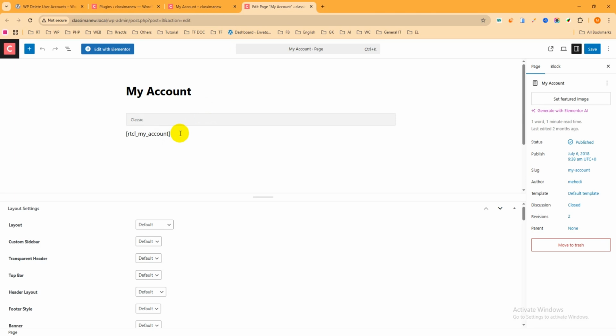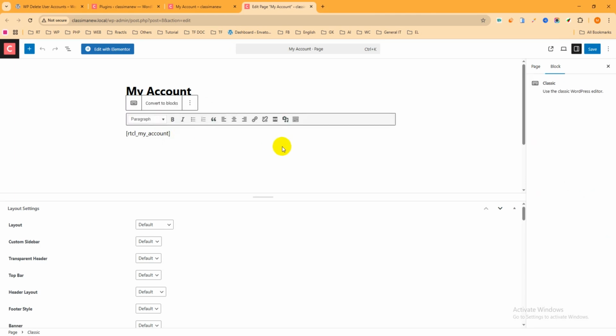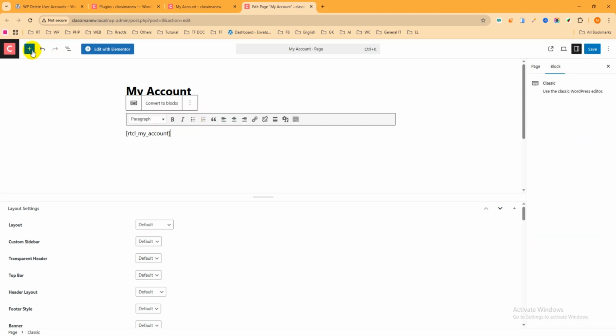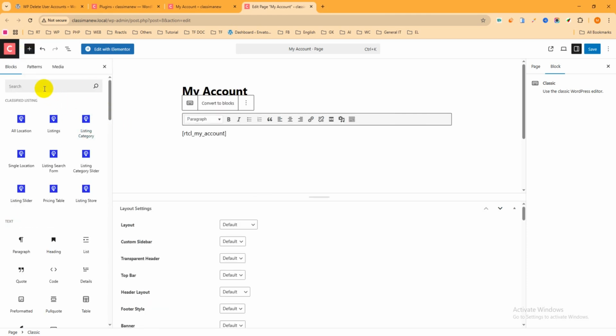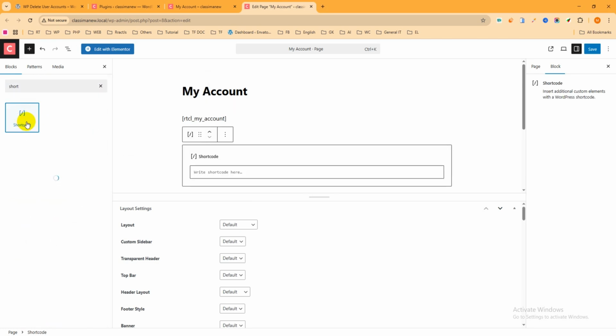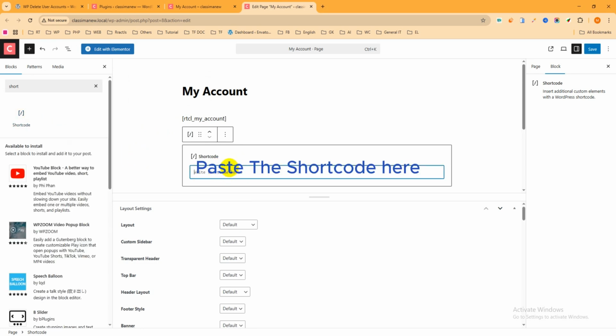Now I have to add another shortcode. Just click here, and from the top left side click the plus icon and write shortcode. This is the shortcode block. Just paste the copied shortcode here. Then from the top right side click on save.